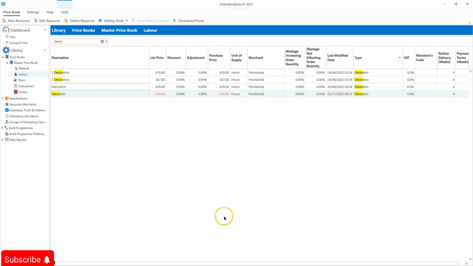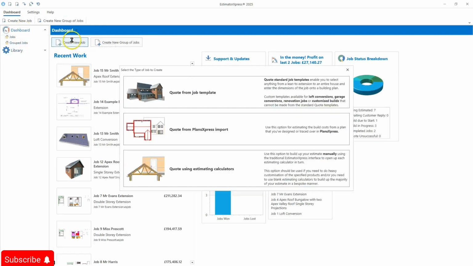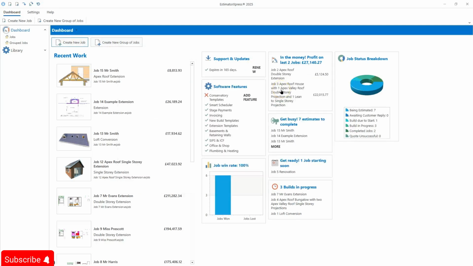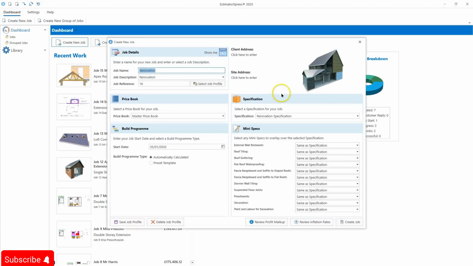Once we're happy with the information we've keyed in there, we can then go back to the dashboard like so by clicking on dashboard and begin a new job. So I click on create new job like so. I select quote from my job template. I then select a renovation.